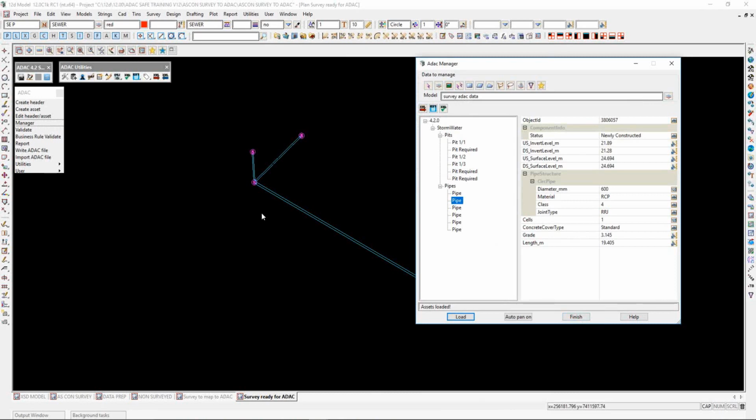So some of that information may be addressed from different sources, so it may take a little bit of time, but once you have the data available and you know that it's truthful, you can then go and set it via the ADAC Utilities.